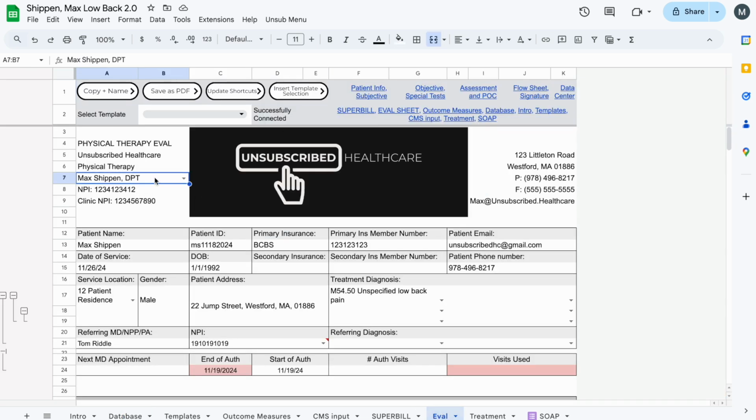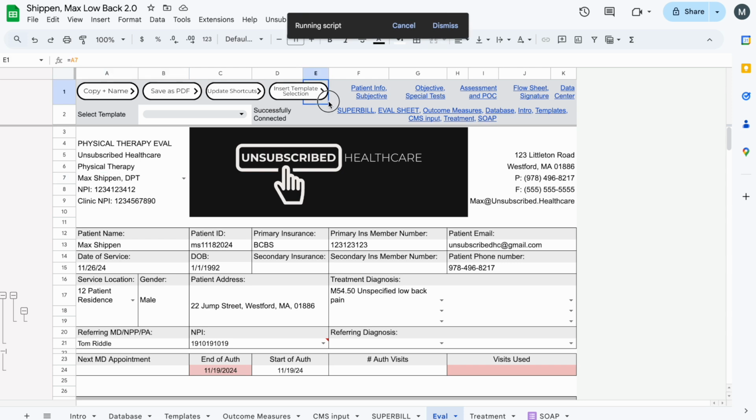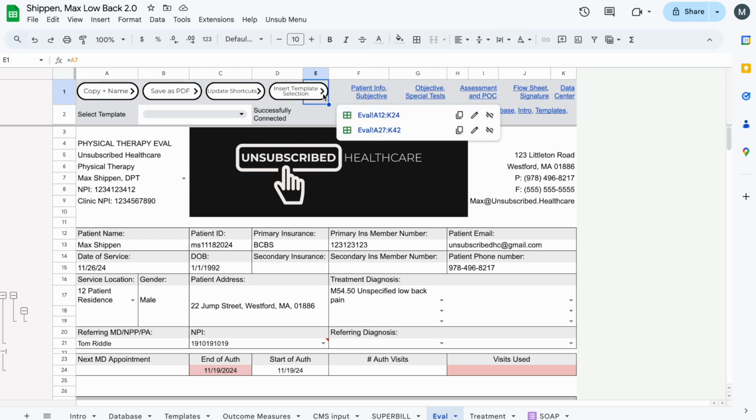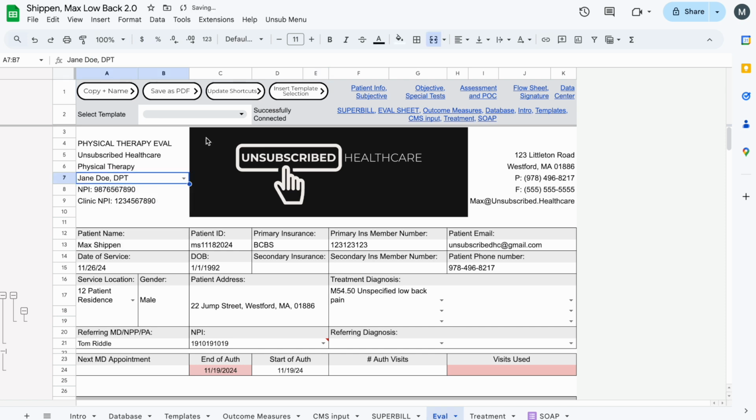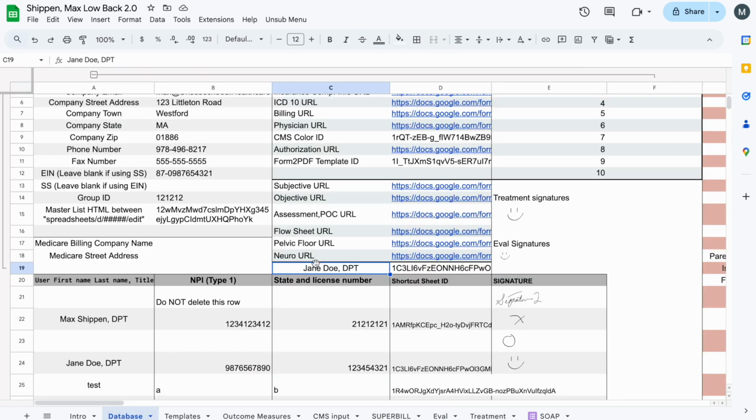So if we were to click on Max Shippin and click update shortcuts, you'll see that Max Shippin is the answer to here, because this is just simply referencing this. And we come over here to cell A7 or C19 in the database, and it has now been updated to Max. If we come back here and click on Jane Doe, click update shortcuts, you'll see successfully connected. Then we come back to the database, and you can see Jane Doe is there now.